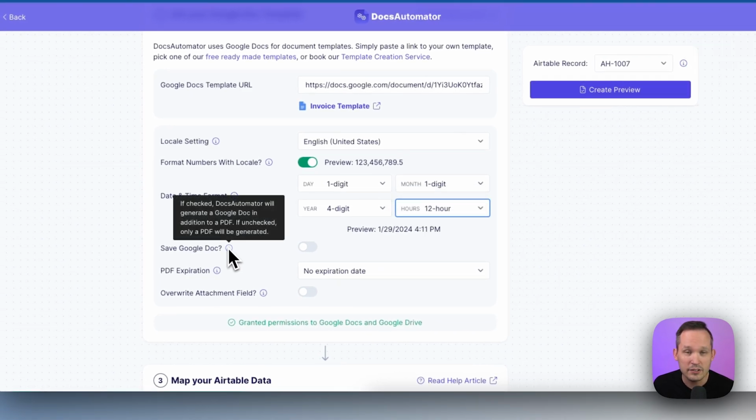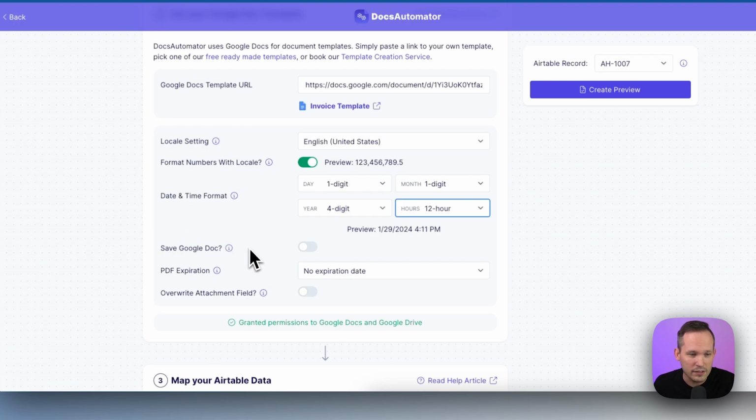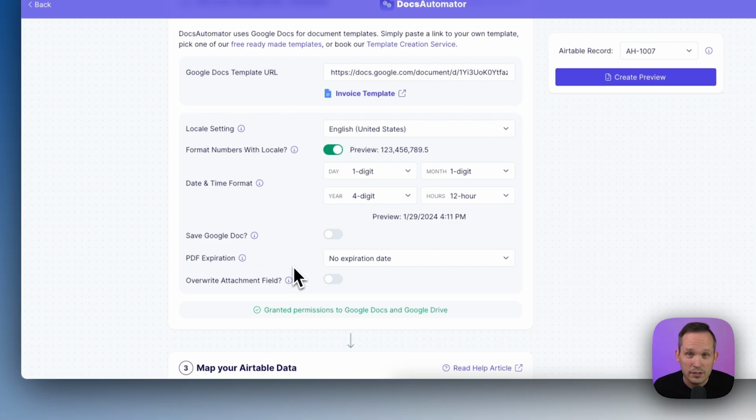Now you have an option here to save a Google document as well. So it really comes down to, do you just want the PDF that's being generated? Or do you need a document that maybe people will manually make tweaks to, and then you'll regenerate a document after that? In this case, I don't really care about the Google Doc. You can also choose if you want the documents to expire. So they're being stored on DocsAutomator servers. If you want to clear them out at a certain point, you can do that.